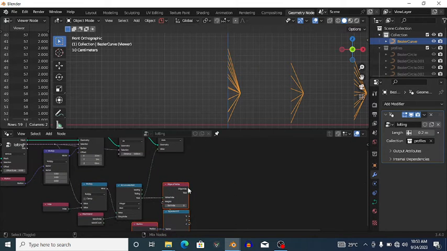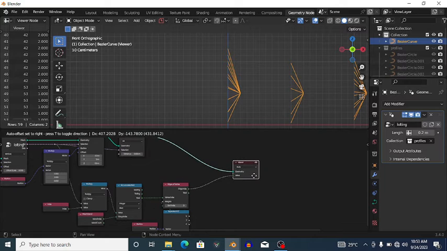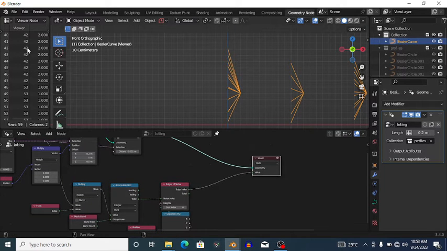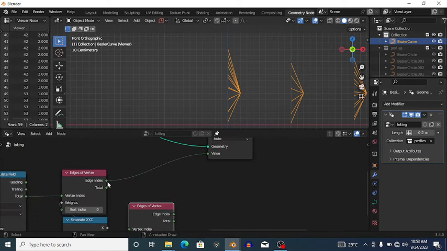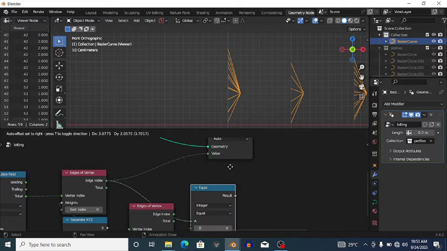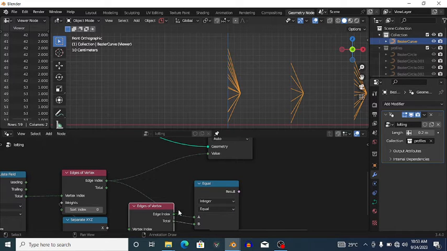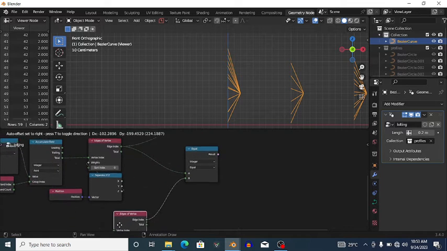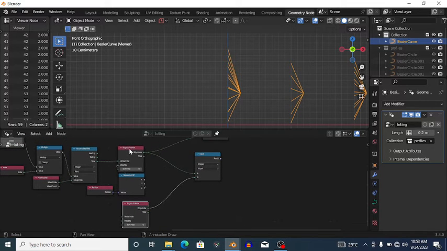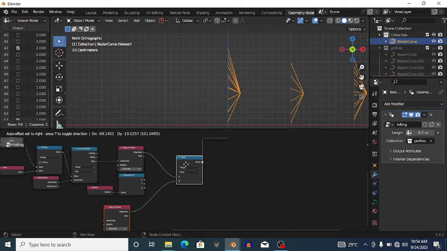Okay, and in each case they have their own value here in the edge index, but what we want to do is actually duplicate this. So shift D and connect it there. We want to say which one is equal. Okay, actually connect the edge index here, for this, from these two edge indices, which has the same value in the result.